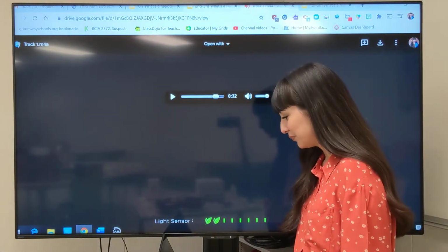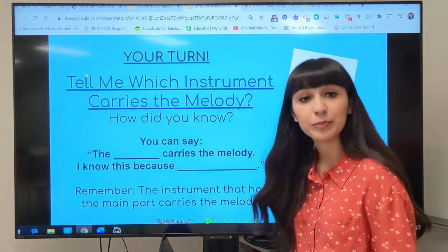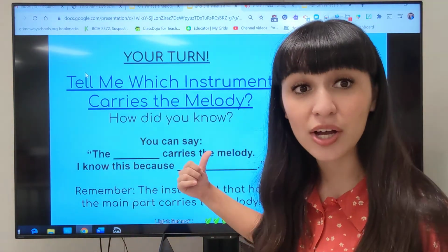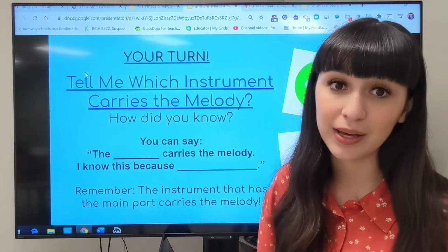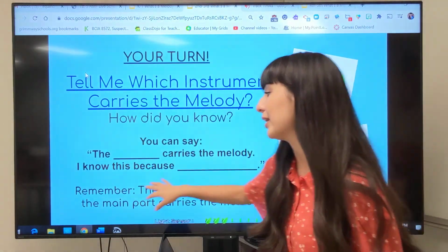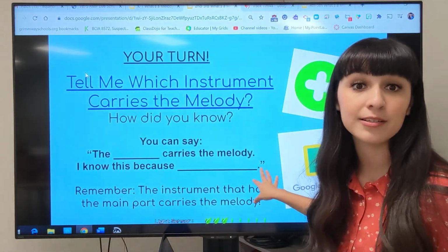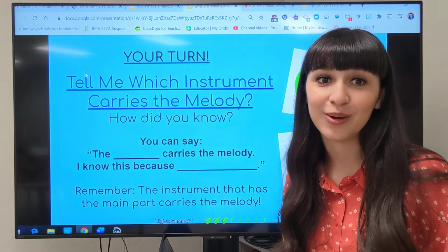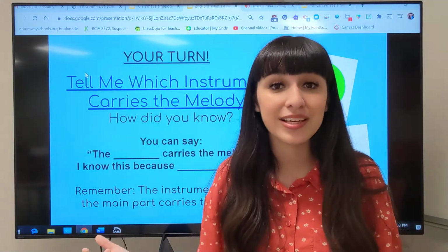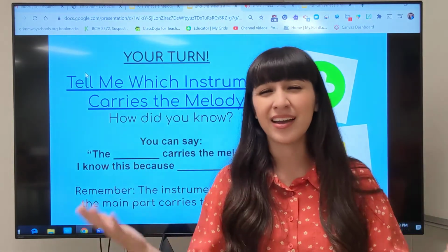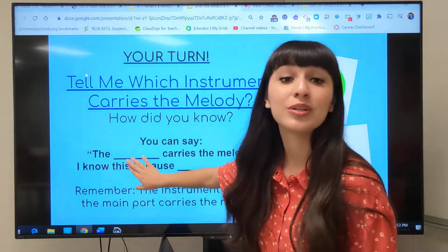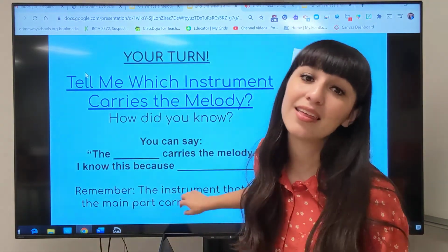Scholars? So, remember, for the your turn portion, this is what you're gonna do today. Tell me, in that song that we just heard, which one has the melody? Okay, you can say something like, the blank carries the melody, and I know this because, and then tell me how you know, okay? You can say something like, I know this because it has the most important part, or I know this because it was the loudest, or I know this because of whatever else you might be thinking of, okay? So make sure that you tell me which instrument it was, and then tell me why.